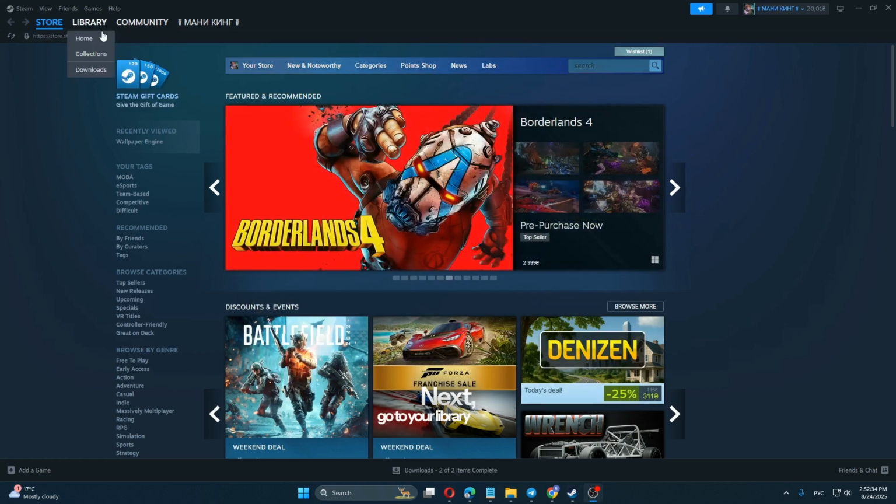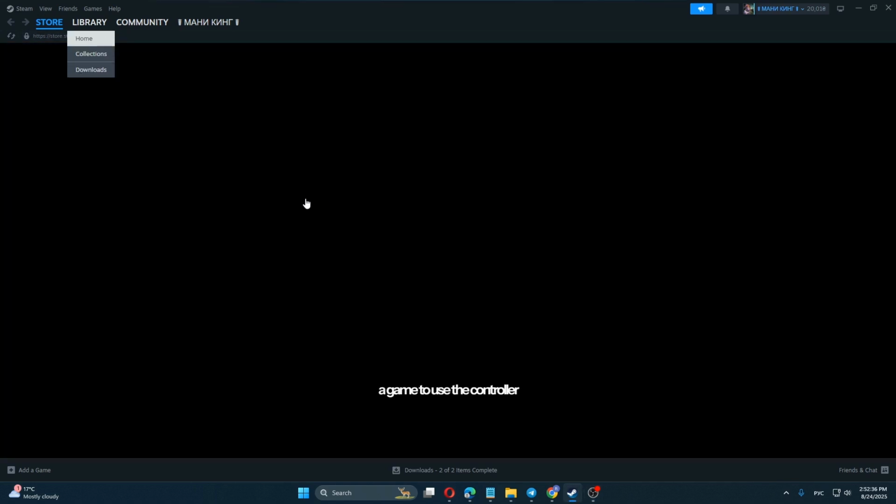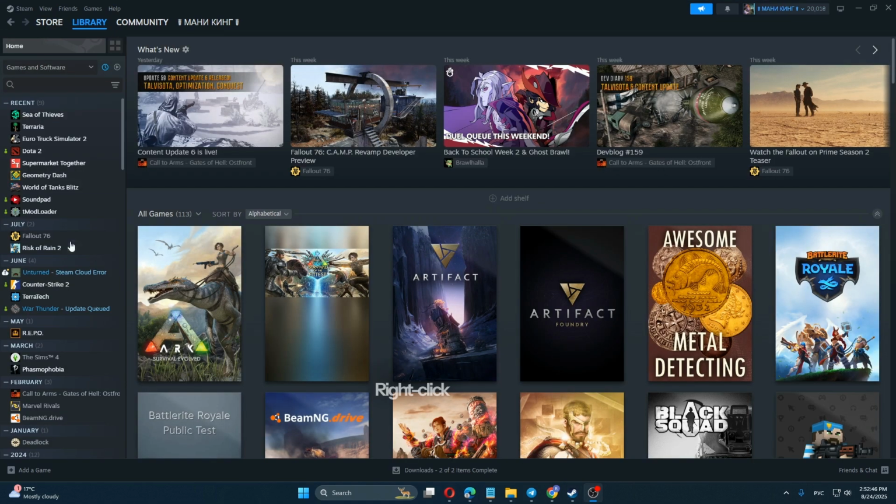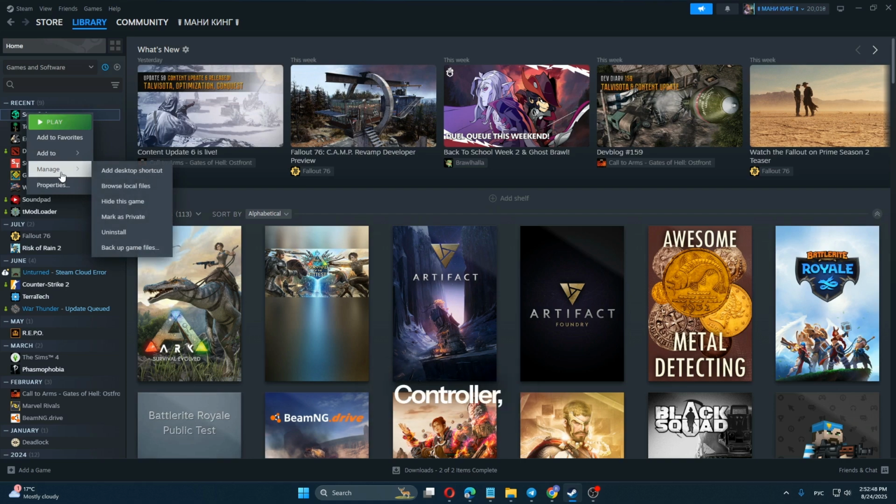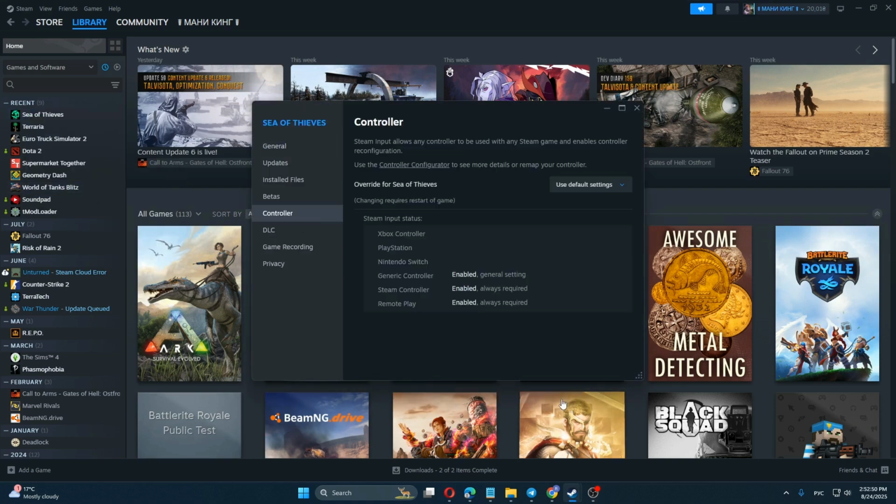Next, go to your library and pick a game to use the controller with. I'll choose Sea of Thieves for this example. It's loading now. Right-click the game, go to Settings Controller, and select your setup.